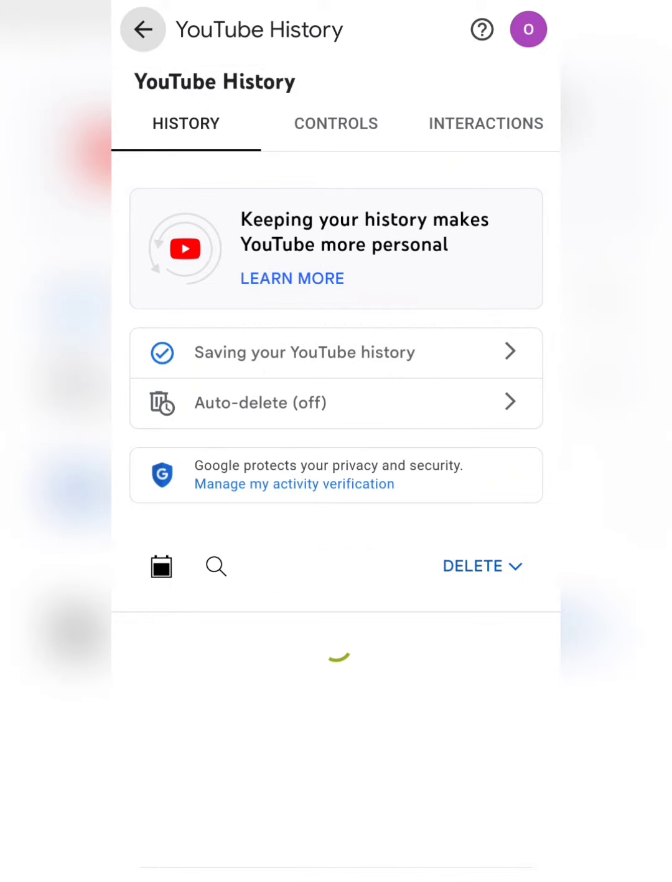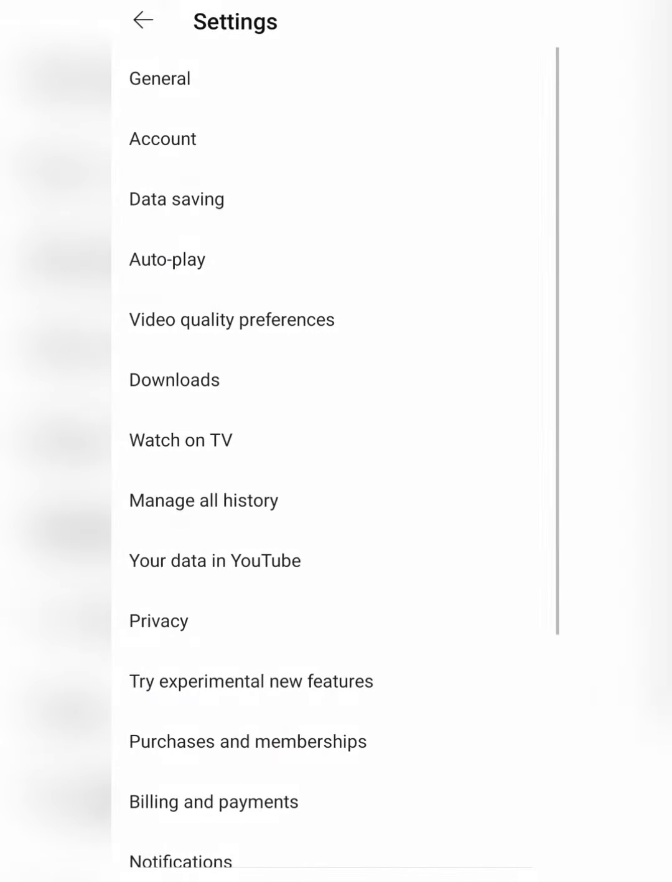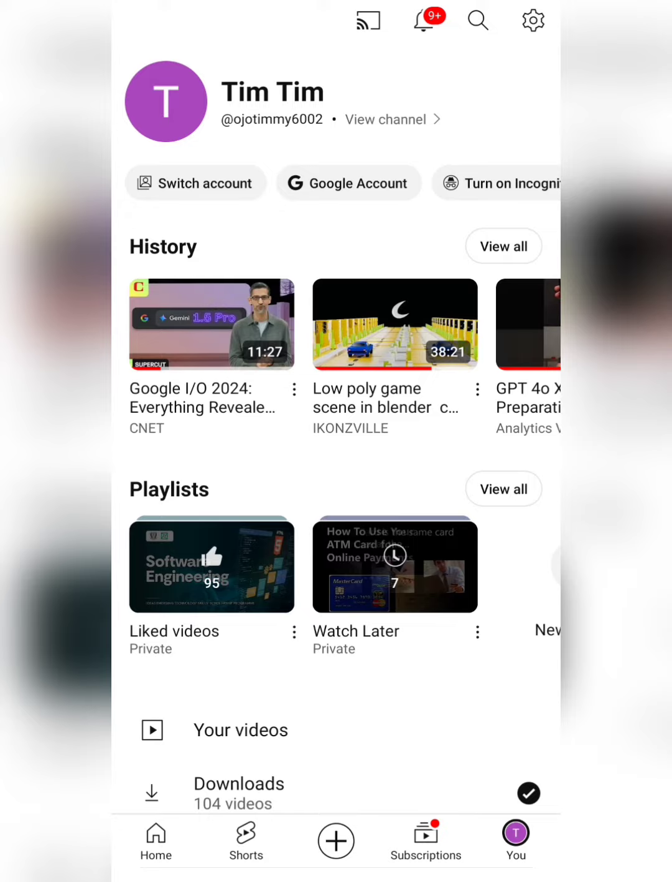If I go back now, go back once more, go back. If you click on the magnifying glass, as you can see, the search history has been cleared up, so everything is now empty. And that's how to clear your search history on YouTube.